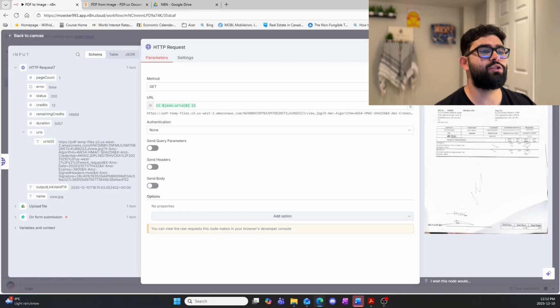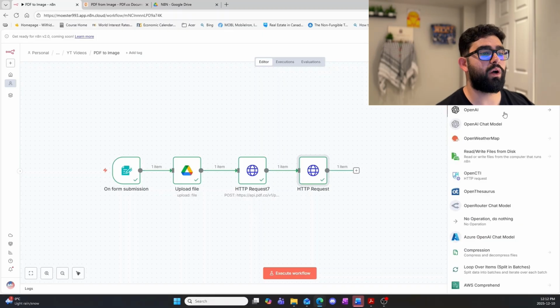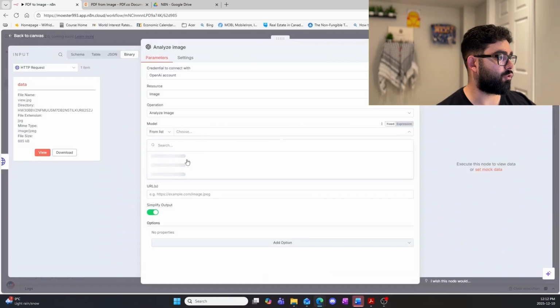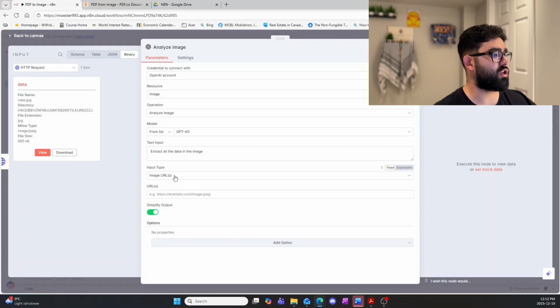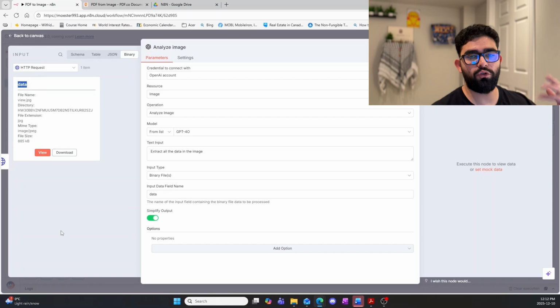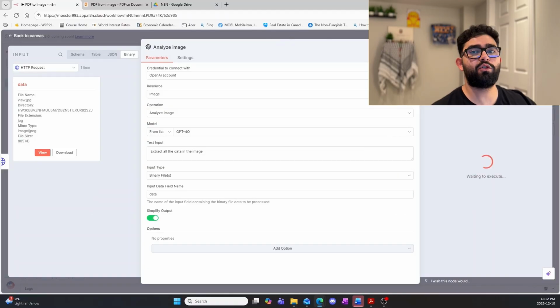Now that we have an image from our PDF, we can actually use OpenAI or any other AI model that you would want to analyze this image. So we're going to choose the model of the 4.0. What's in this image, we're going to actually change that to extract all the data in the image. So we wanted to extract all the data. We want to change this to binary file, and we want to make sure that this matches to whatever the name is here. If you used a different name in your form, it might be different, but it should still show as data. So now that you have all of this here, we can execute this step.